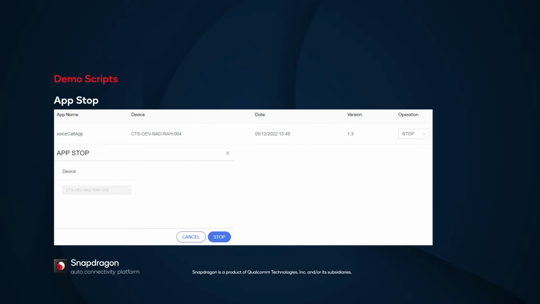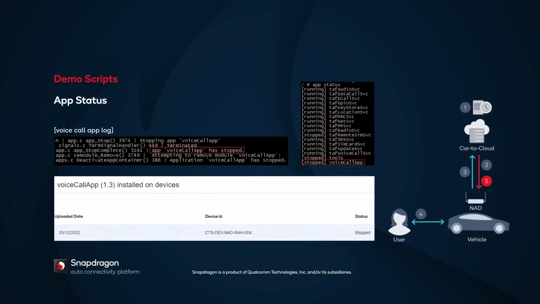In the web portal UI, select Stop from the Operation dropdown for voice call app 1.3. Confirm the device ID and click Stop. In step 5, the voice call app log shows that voice call app is stopped and is not in running state.